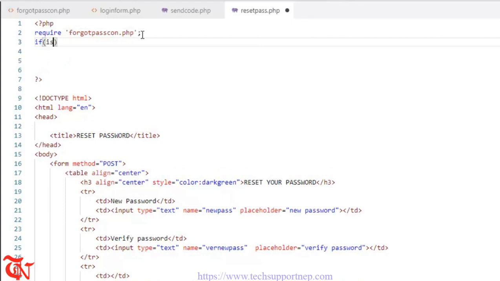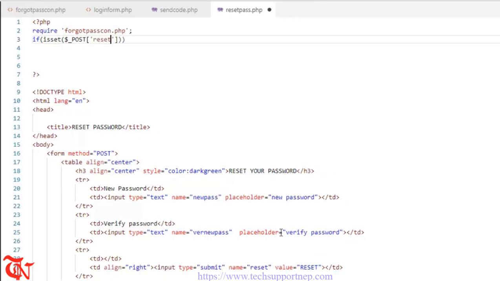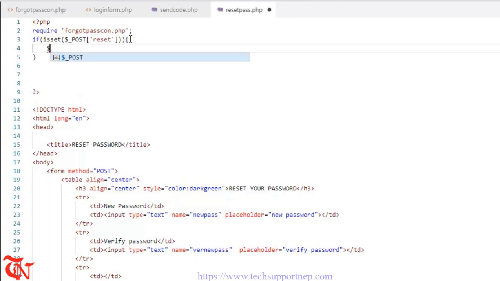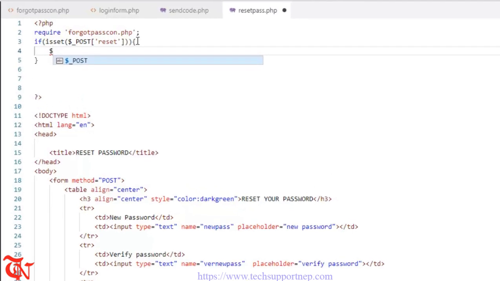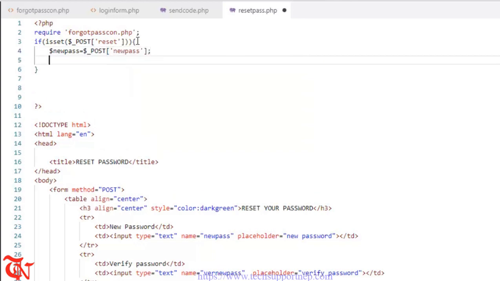Now if isset $_POST, if the user clicks this reset button, what we are going to do is update the user password. So first of all, we are going to take the input from the user and store that input in some variable. newPass is equal to $_POST, here is the index newPass, and verifyNewPass is equal to $_POST, here goes verifyNewPass.